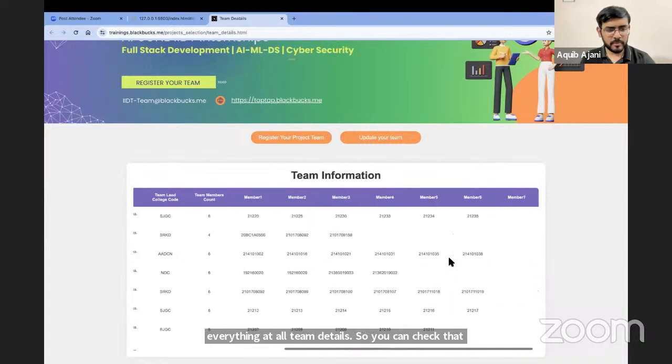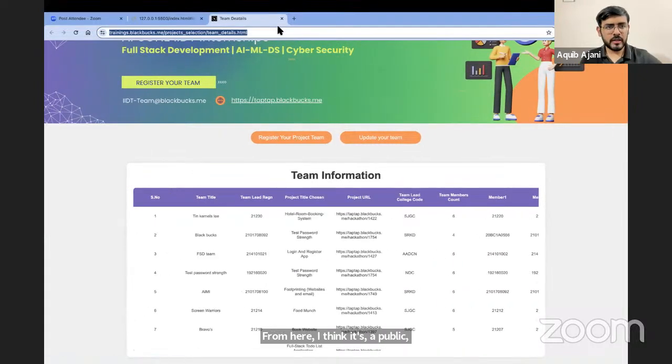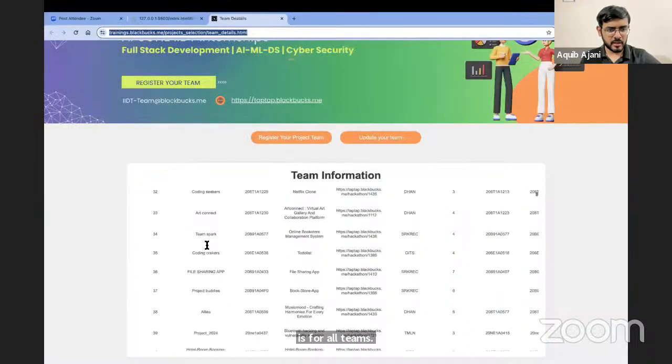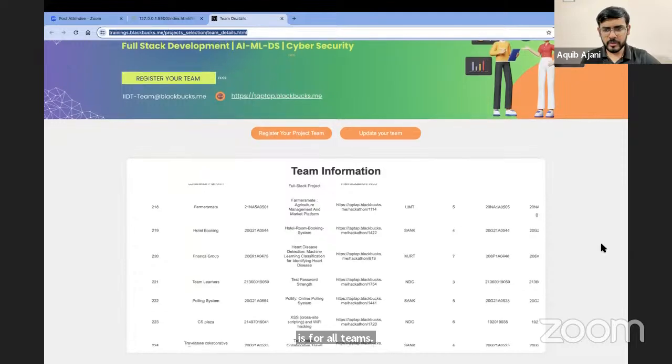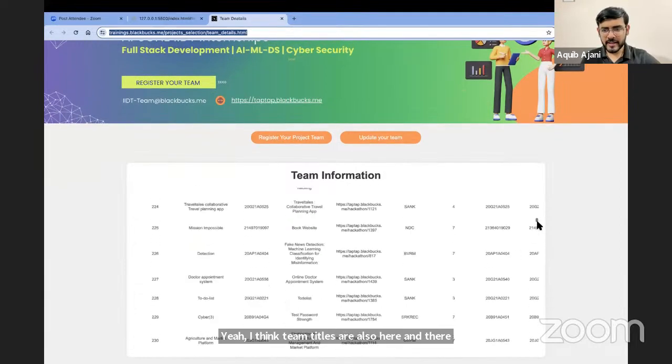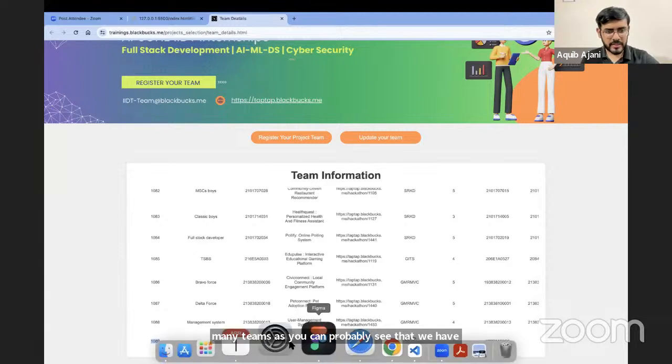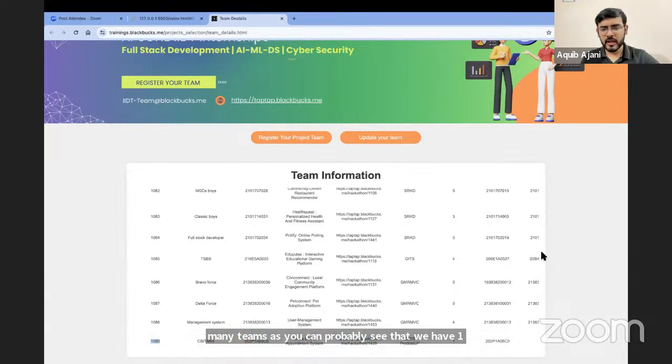I think it's a public thing. Right, so this is for all teams. I think team titles are also here, and there are so many teams as you can probably see. Right, we have 1,000 teams, so that's why it is also taking us a little bit of time to actually get things done as well.